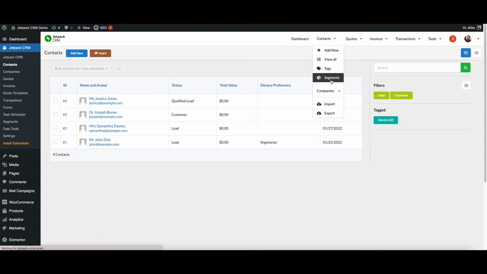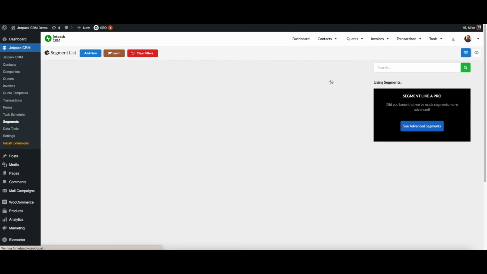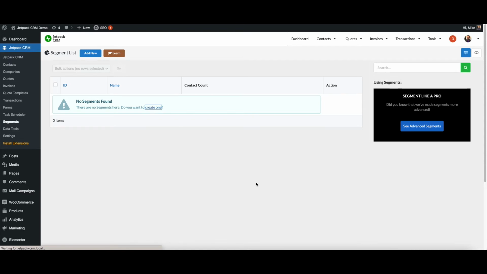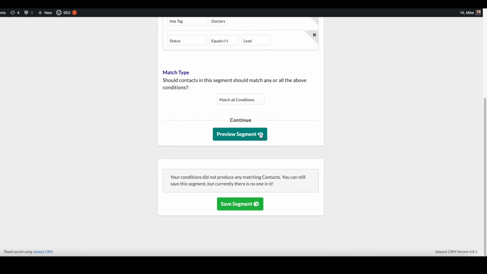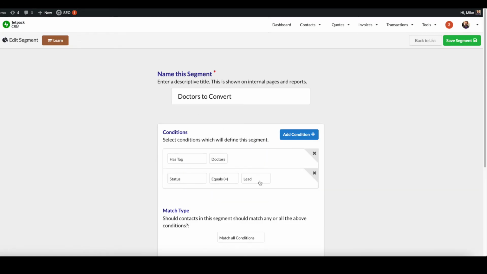So what segments allows you to do is be even more specific with your groupings. So I will create a segment, so I don't have any at the moment. So I'm going to call this segment Doctors to Convert. So we may have a website about getting doctors onto a doctor as a service system. So you've got leads of doctors that you're interested in, and then you may want a segment here that they've got the tag of doctor and they're a lead. So if I save that segment, nobody at the moment. So we've saved a segment there. A doctor has a status of lead.